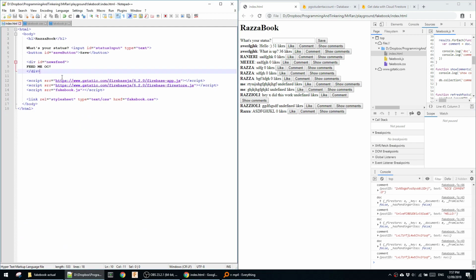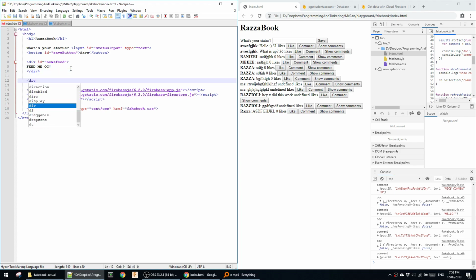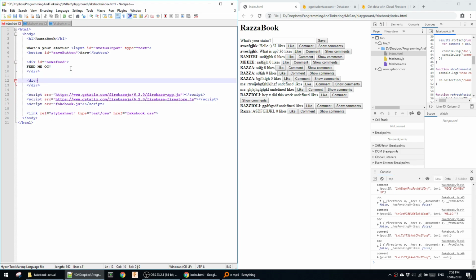So, let's add a div tag, because I am boring, and the only kind of tag that I can think of right now is a div. Maybe I'll give this a name, so then I can refer to it. I'm going to call this comments window, and I'm going to add all of the stuff into there.